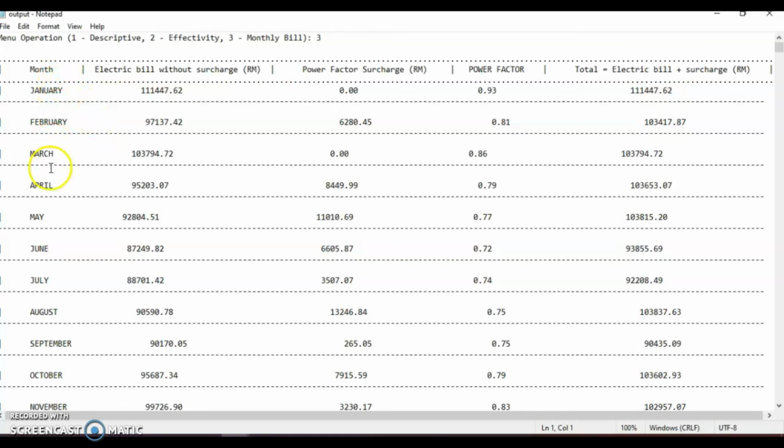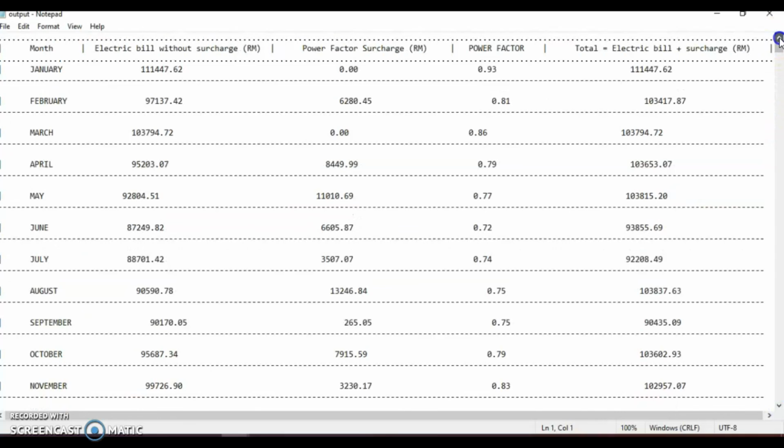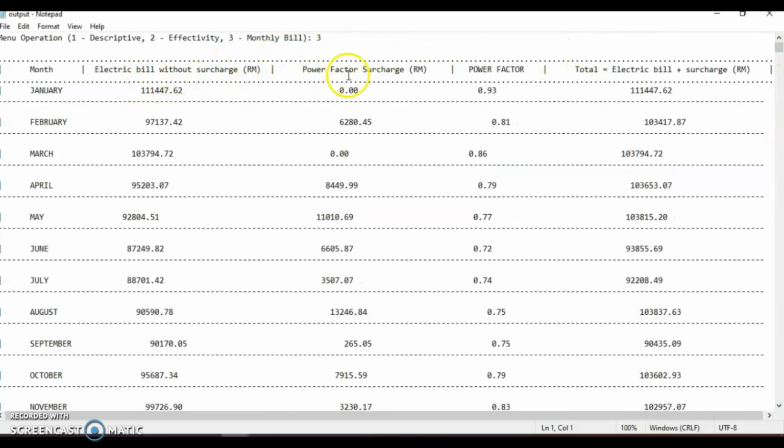For the month we have January till December, and we have all this electric bill, power factor surcharge, and total in RM.